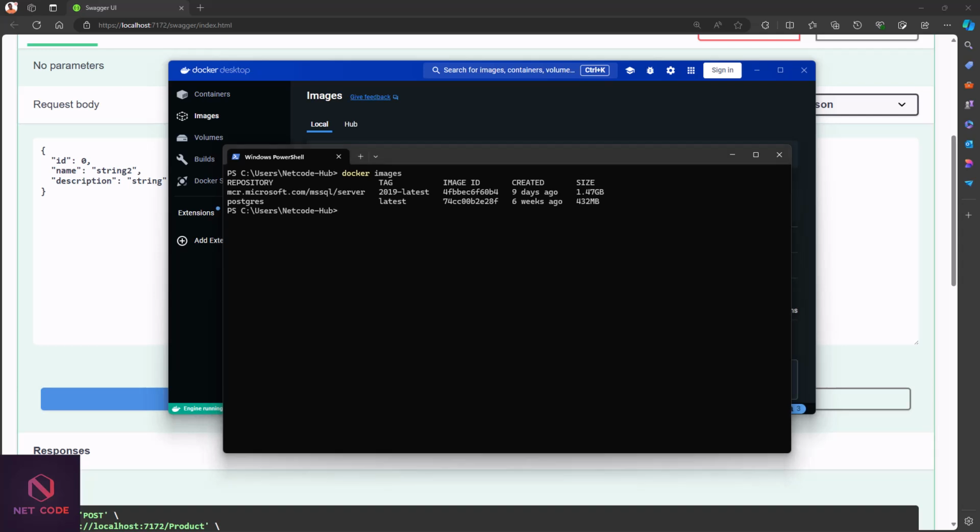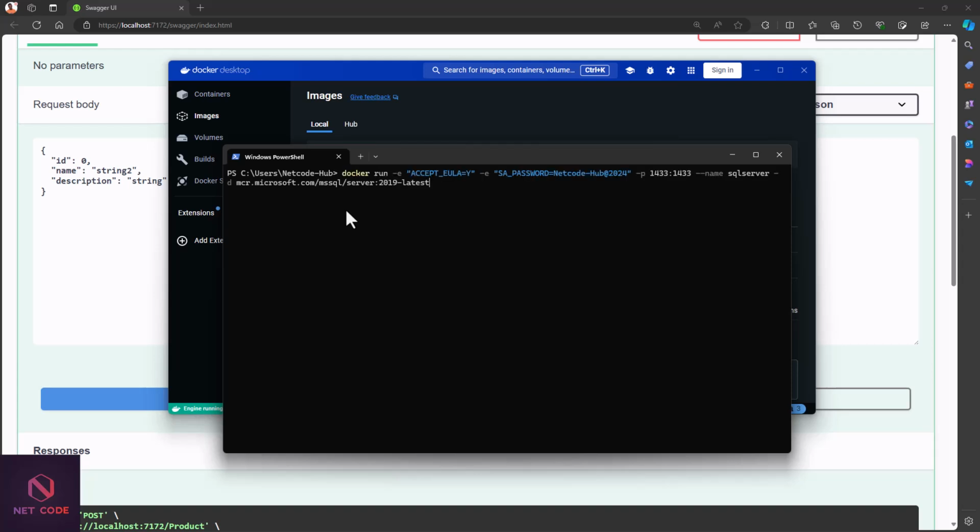So here, let me clear everything. And now we need to specify docker run -e. Then we have our accept EULA. We type it Y. So this is the license, or the terms and conditions, we have to set up. Now typing Y here means yes.